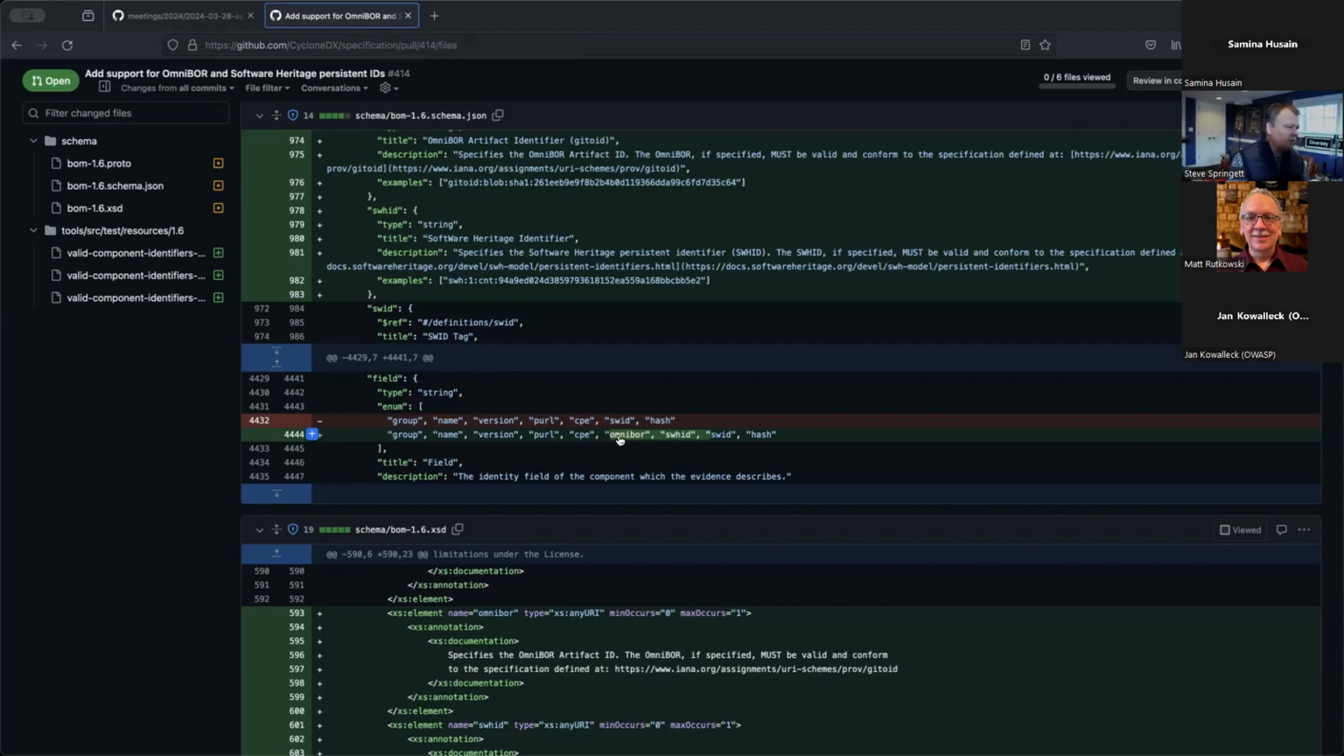Any questions on this last remaining? Also very interesting. I had never heard of this before. May I just paraphrase this? This is, I guess, another identifier for artifacts, a replacement or an alternative to Perls and CPEs. Yeah, it's an alternative to, exactly.